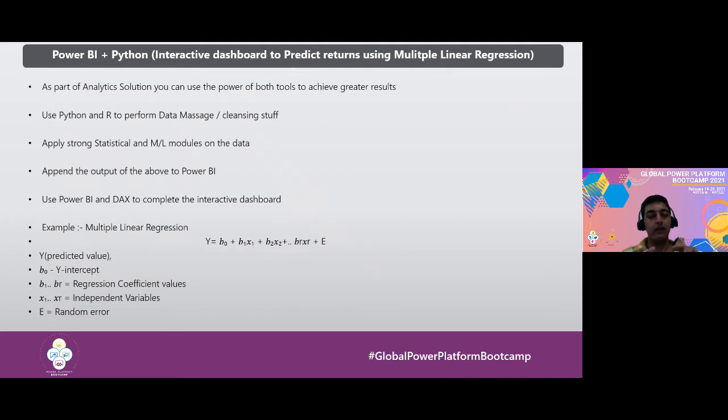It gives you the intercept values, it gives the coefficient values, and then we can use this model to extend it to our data, and then it can be used to create meaningful results, meaningful reports out there.